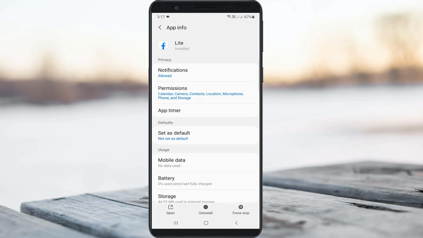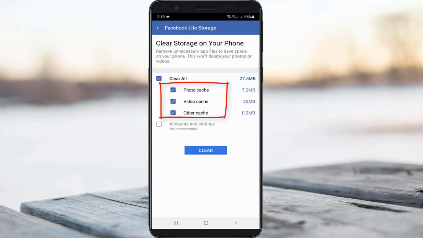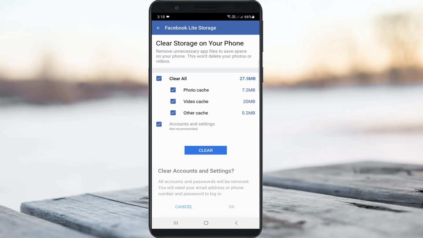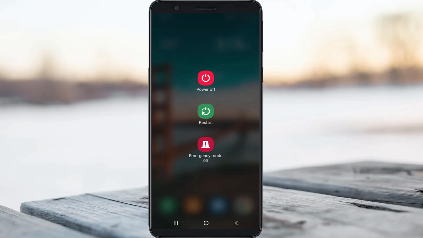Now you can click on storage access and clear this entire app data. Simply go to manage storage, and then tick to enable all the options, and also enable accounts and settings. You can click OK and then press the clear option, and also clear this app's cache. Once you have done this, just close all the windows and restart your Android mobile.